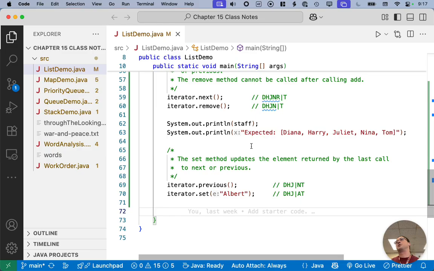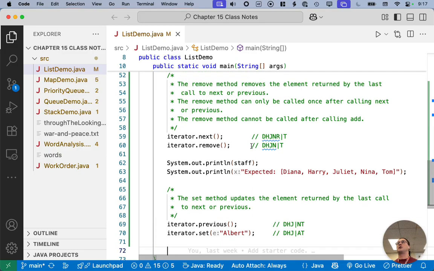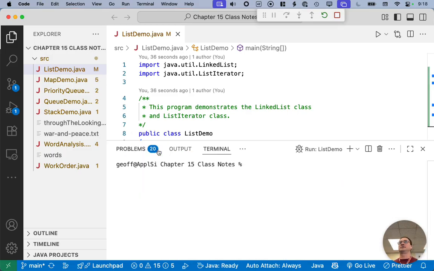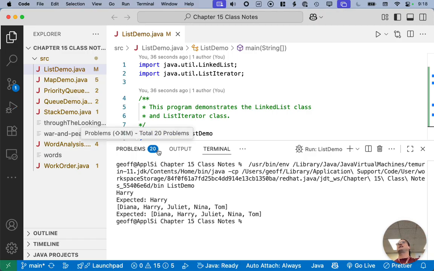Here's how you run Java programs in Visual Studio Code. So if you scroll back up to our main method, you'll notice there's this little link between lines 9 and 10 that says run and debug. If you click on run, it will automatically do all the things to compile your Java code and run your Java code. It opens up a terminal. You can see it printed Harry. We expected Harry. It printed Diana, Harry, Juliet, Nina, Tom, and it expected Diana, Harry, Juliet, Nina, Tom. This looks really good. If this doesn't work for you, I'll help you in just a second.